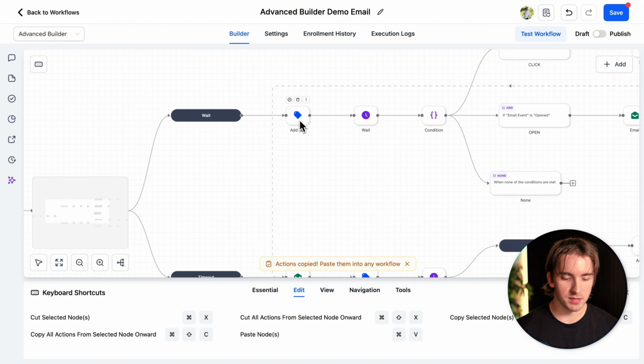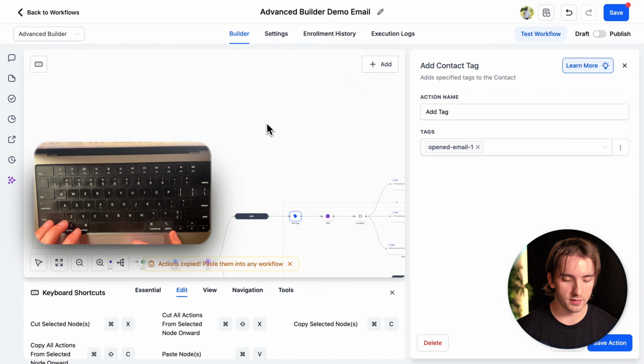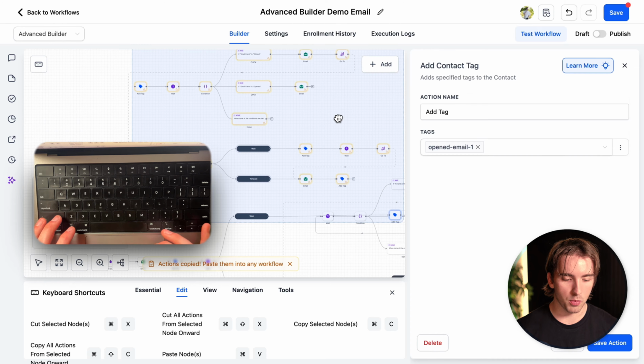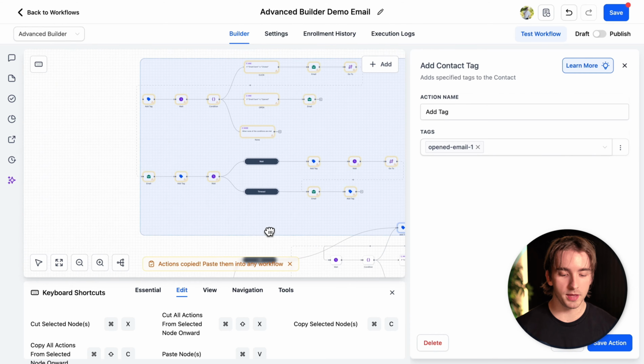We can simply select a node, and then we can use our next keyboard shortcut, which is Command Shift C, and that will immediately copy all of the nodes from there on out. And let's say we want to paste it, we can Command V, and then that will paste all of those nodes from there on out, just like that.